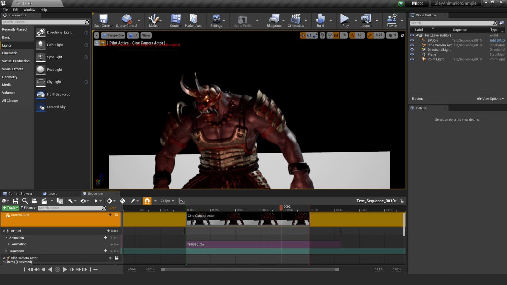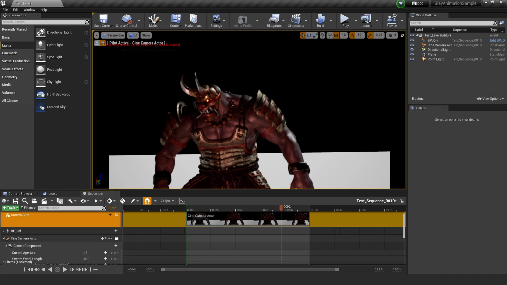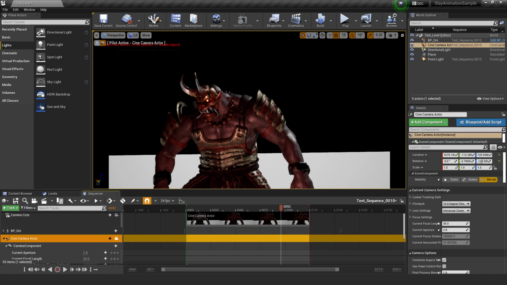And then we're going to scroll down, minimize BP Oni, and we're going to see our cinematic camera actor. After we clicked our button, it made the camera, and then it made our camera cut, and then it combined the two together, so that this camera cut is referencing this cinematic actor, so that we're seeing the exact same thing. And right now, the other thing it did is it locked us to this camera.